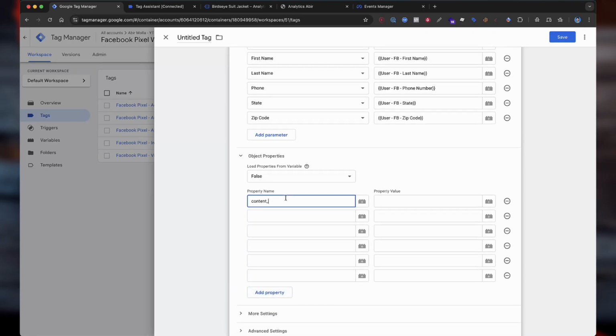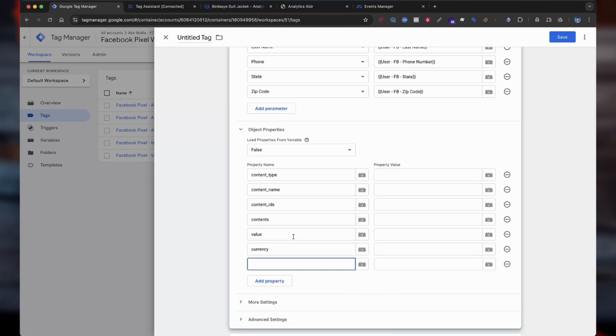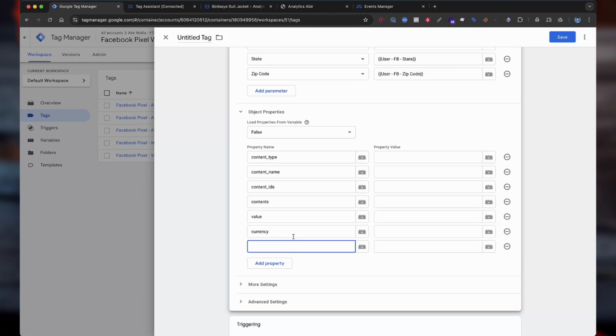And select the content type. Again, edit the same way. Contents, the value, and the currency, and this one will be the order ID. Now edit the property value.